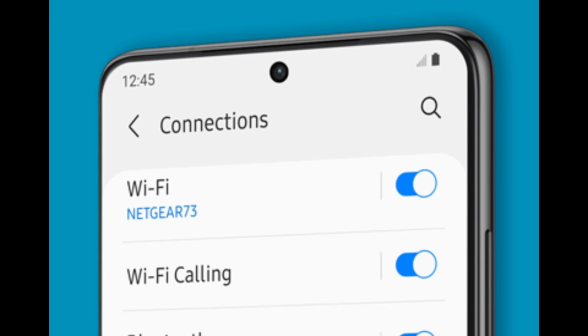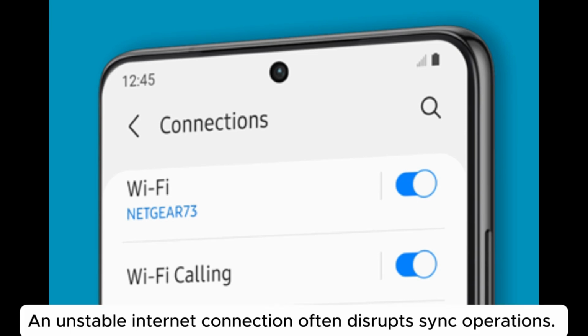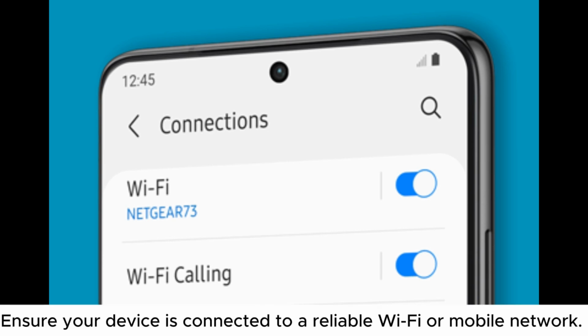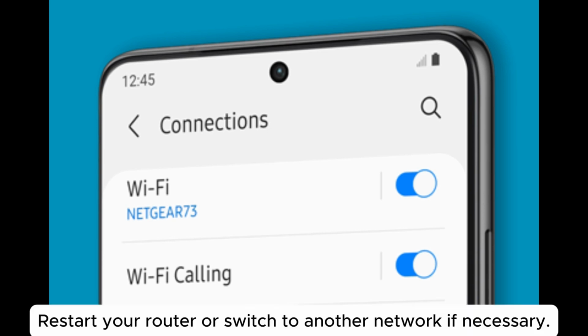Fix 2. Check the internet. An unstable internet connection often disrupts sync operations. Ensure your device is connected to a reliable Wi-Fi or mobile network. Restart your router or switch to another network if necessary.